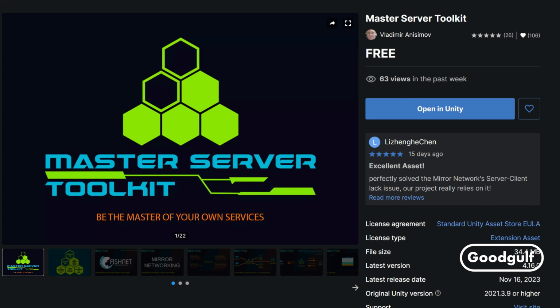The toolkit does support Mirror and Fishnet, which I think can set you up for success if you really want to scale out your game to multiple servers for better performance.